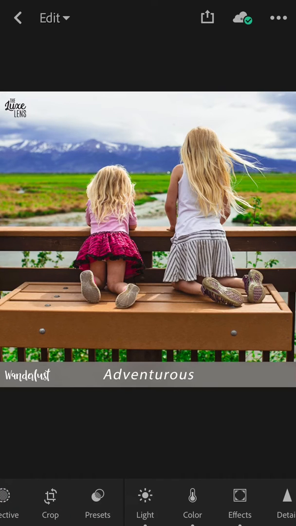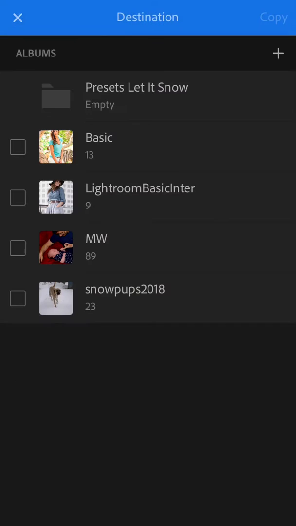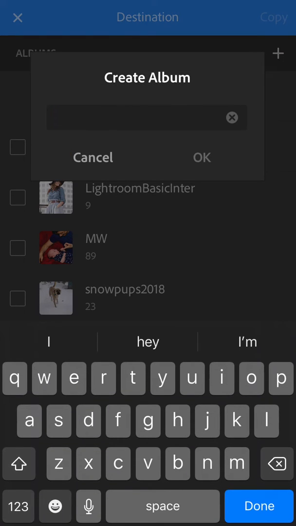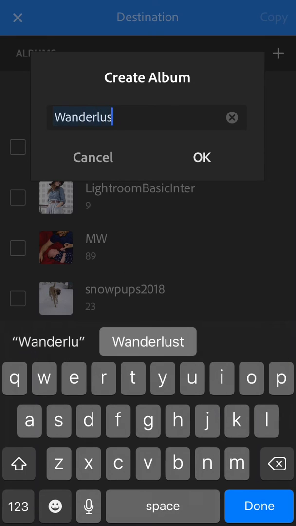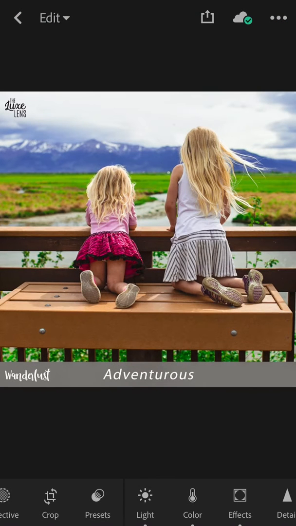Now the preset is open in Lightroom. From here, we can go up to the three-button icon, click it, and then press Copy To. Copy To will ask you what destination you would like to put the preset. For this, I'm going to create a new album, and I'll call the album Wanderlust. Then press the plus icon, and the preset is saved to that album.